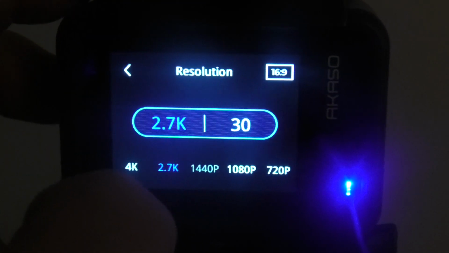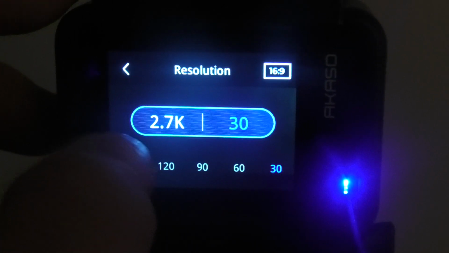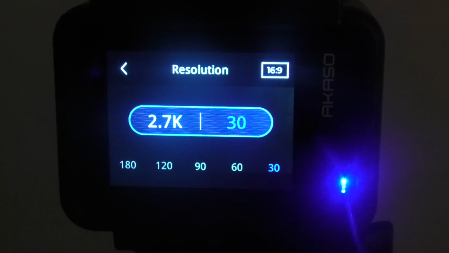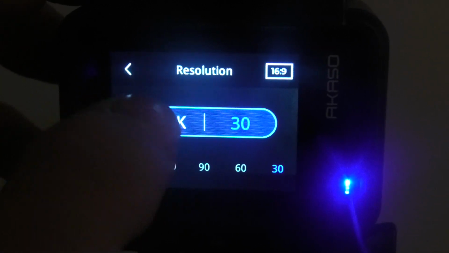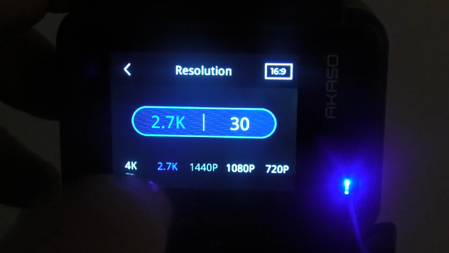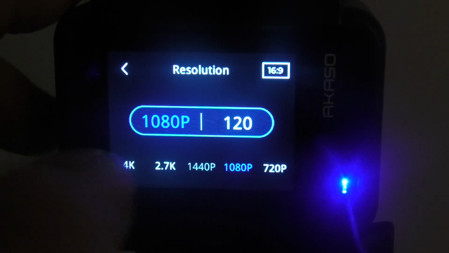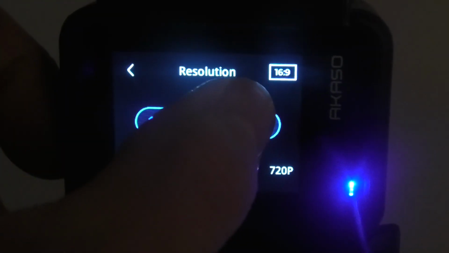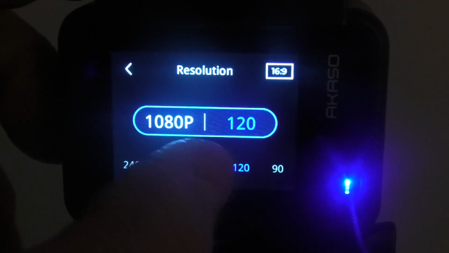Okay, so 2.7K, let's tap the frame rates now. And you can see we only have 30 frames a second. The rest are grayed out. Let's go back to our resolution. I'm going to tap the resolution, and of course we've already gone through 1440. I'm going to tap 1080p there, and I'll tap the frame rates. They're on the right. You see that the frame rates are now blue.